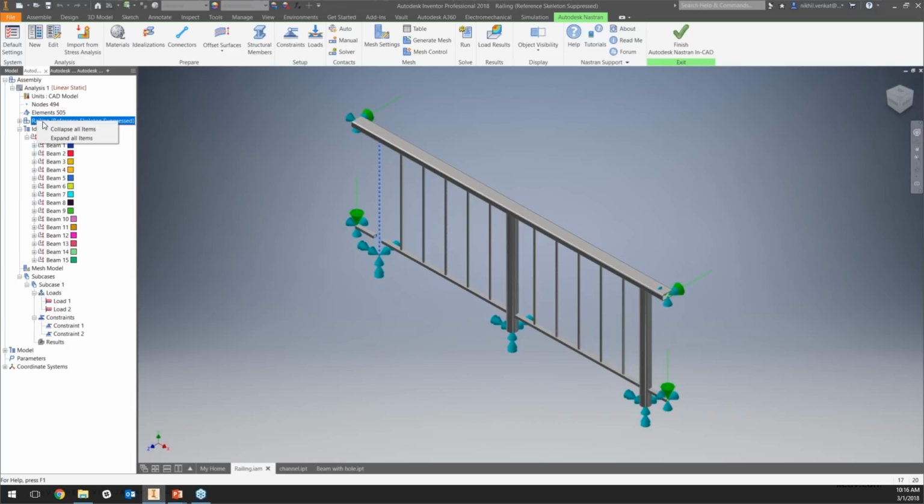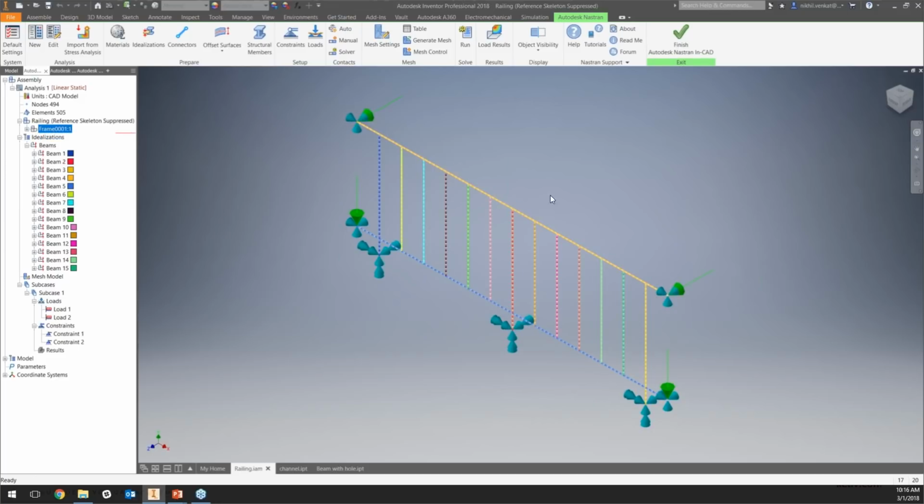So if I just hid my actual model, this is our mesh of bar and beam elements. The colors here correlate with the colors in your idealizations. The mesh is quite fine. Loads are applied on the nodes, and constraints as well. So that's all we need.